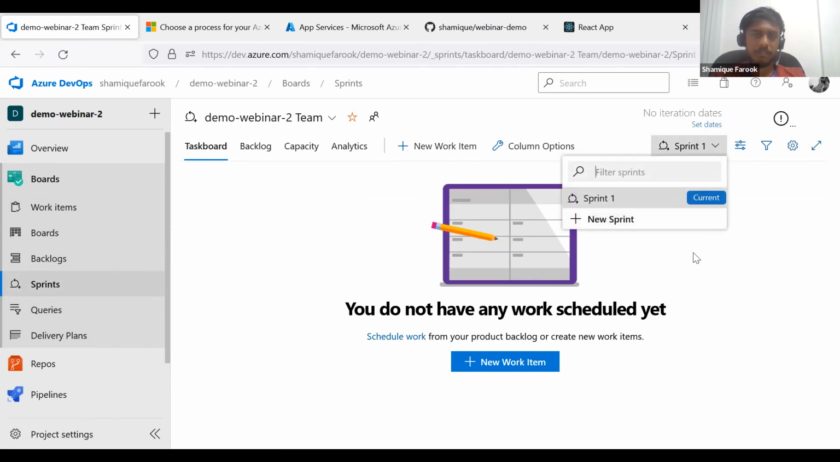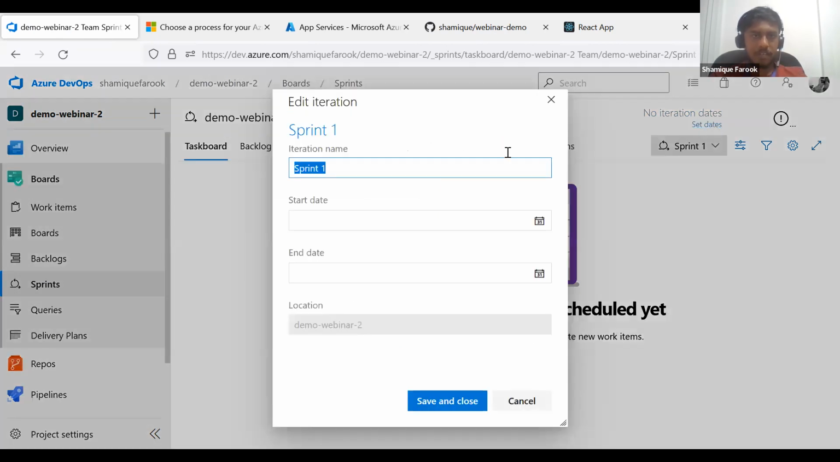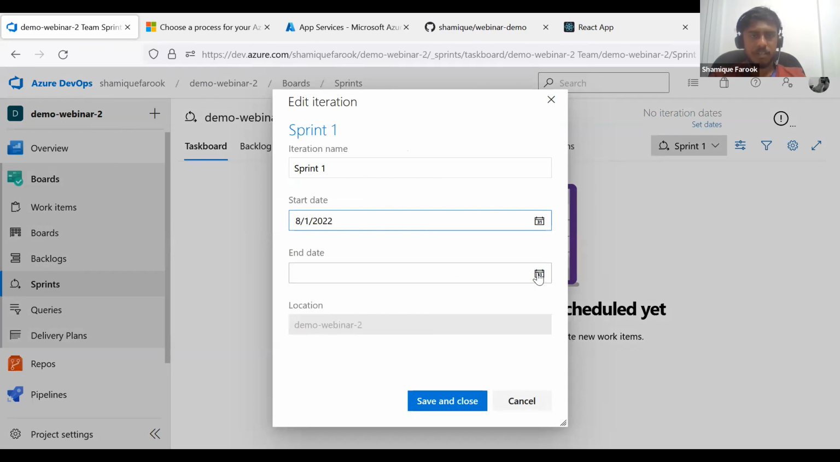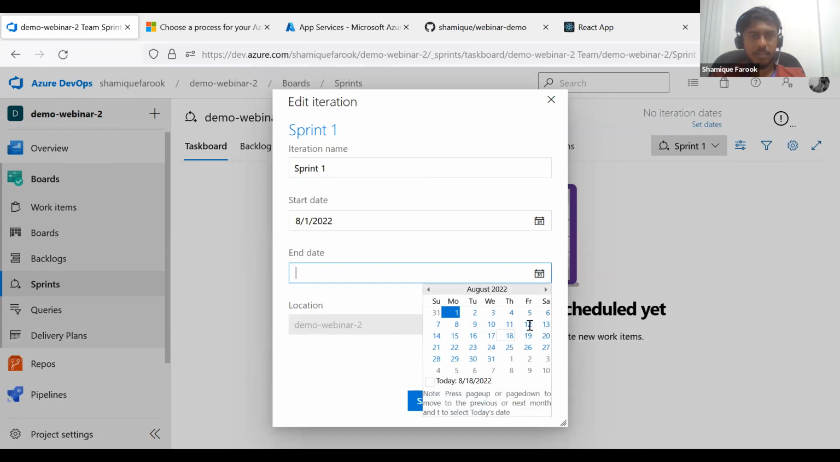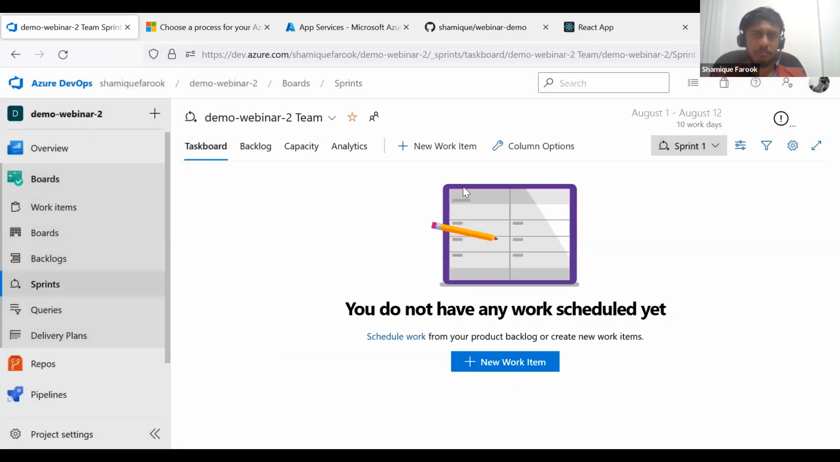The current sprint is Sprint 1. But if you see the iteration date, currently I haven't set any dates, so I can set a sprint date. Let's say we have a 2-week sprint, so I can set the sprint like this. The starting date is the 1st of August, and I can set the end date of the sprint as the 12th of August, and save and close. So I have created my first sprint.